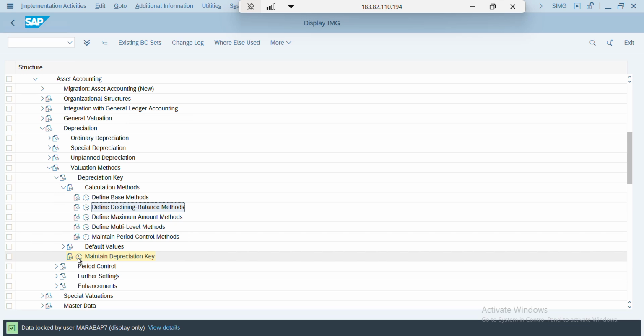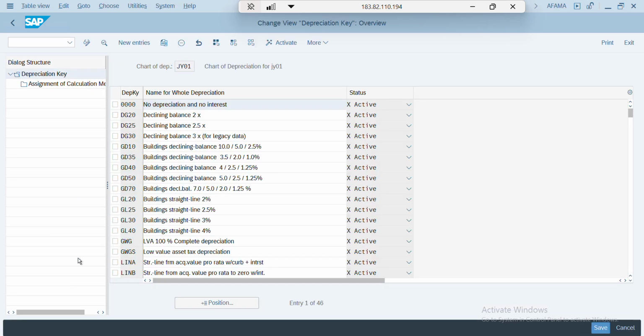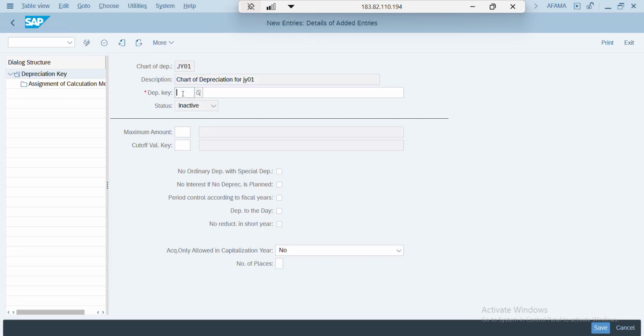I'll click inside, and then I'll create one for ourselves. Like I said earlier, we can create a new one, so let's click New Entry. For the depreciation key, I'll be using JY01, and I'll call it straight line method depreciation.